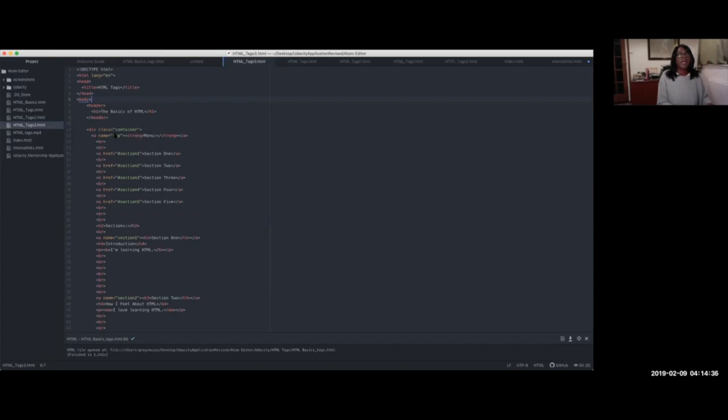So the menu has a target anchor and it's called top, and we put that menu in strong, which is also known as bold, so the menu will show up on your page in bold. A couple of break tags, line breaks, just to separate the menu from the sections. We put in 5 sections.